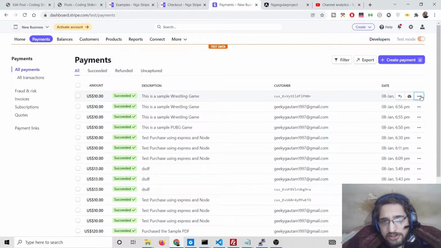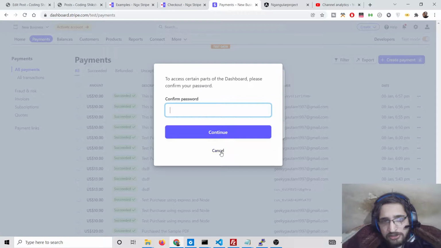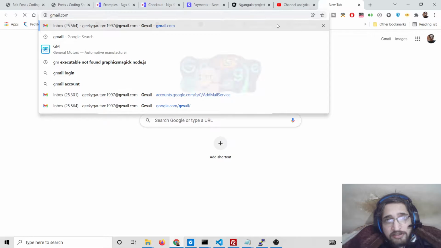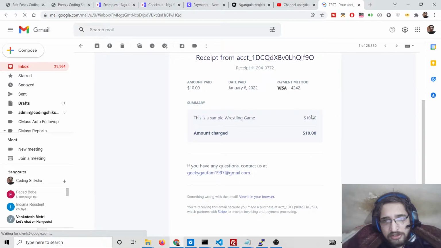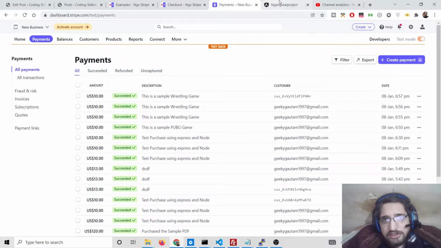So the beauty of this is that you can also send a receipt here. Click send receipt, and you can send it to the email address. So whichever user has purchased the product, if you click send here, it will send out this invoice. Enter the password of the Stripe account. So it is saying receipt check. I can even check the receipt which is sent to me. It's an invoice. You can see this is the receipt here. $10. You will see that. So it's a very nice application we will be building here in this full tutorial.